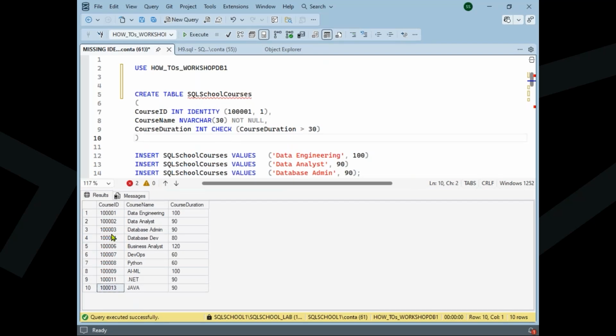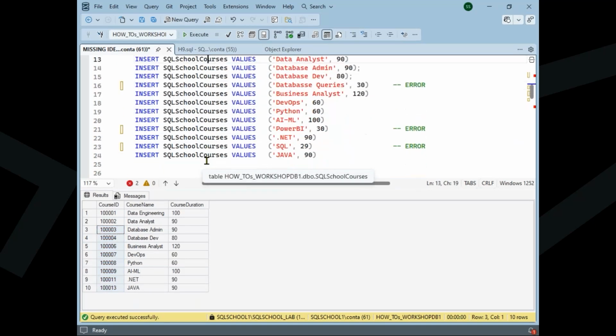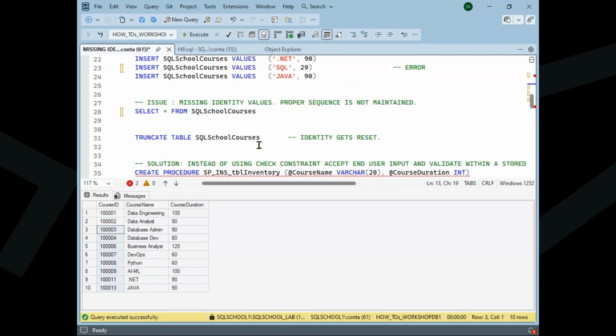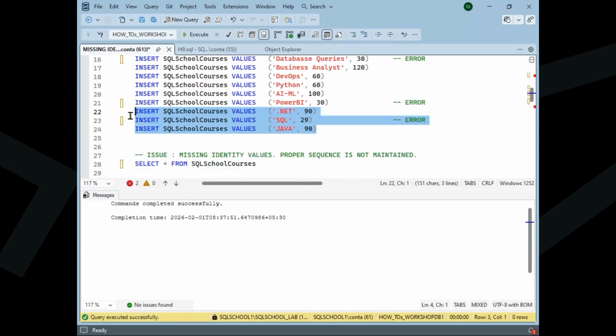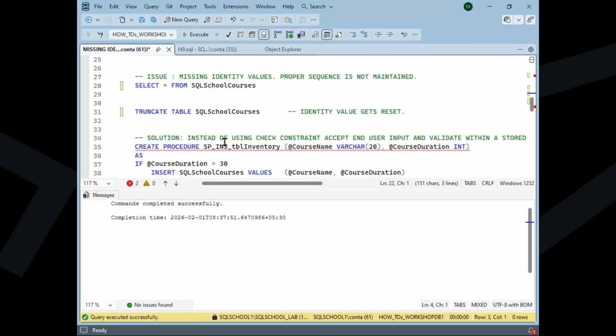Why? Who wants a missing identity sequence? Everyone needs a correct, proper sequence. But how to address the problem? Let me truncate the table first so that the identity value gets reset. Now, solution. I said never insert data directly. Then what do you do? Our holy friend, procedure.